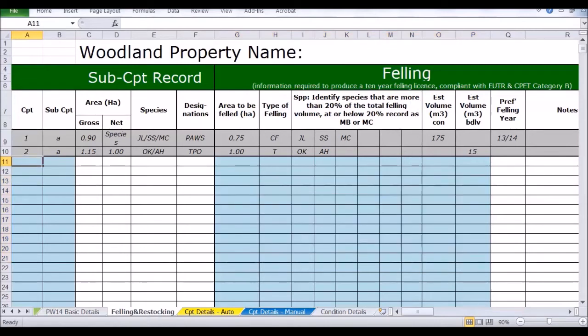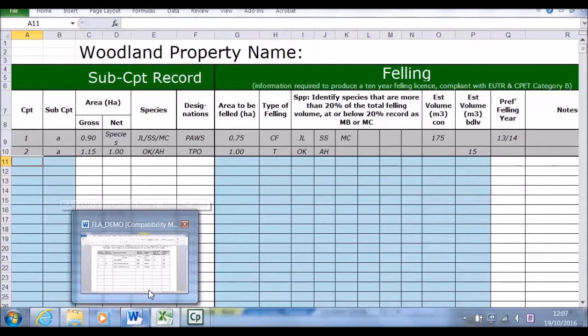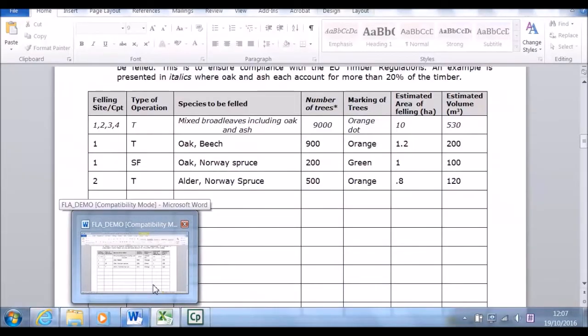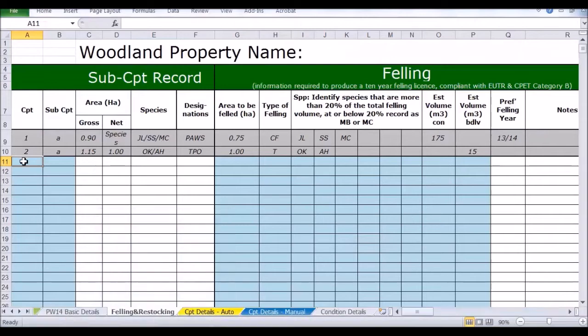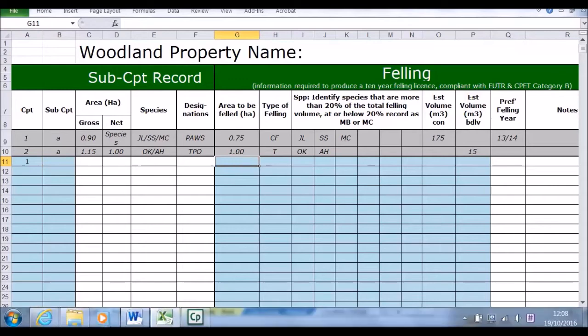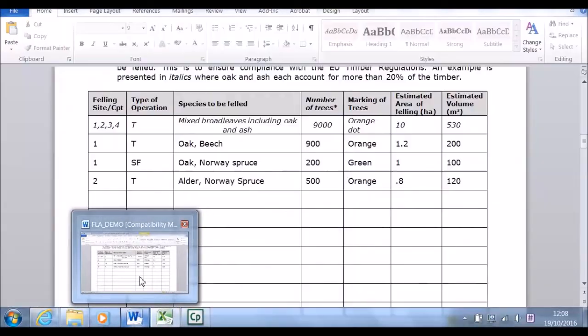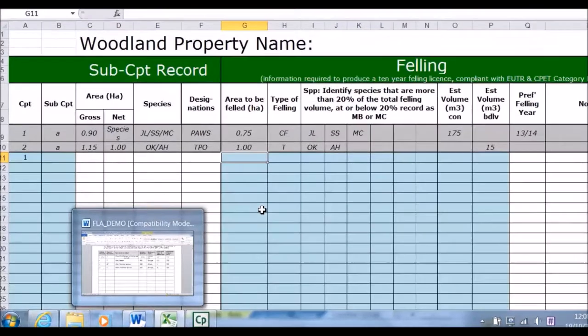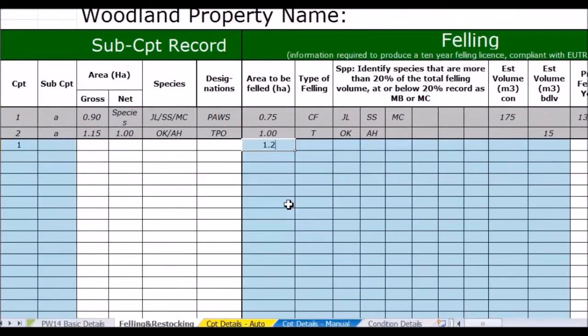And the way we do this is that the information that is on the felling license application form is going to be almost entered like it is on that form. So we're using the blue columns for a standalone felling license. So what I'll do is I'll go compartment 1. There isn't a subcompartment. I'll move across to here and I'll put in the information for compartment 1, which is 1.2.